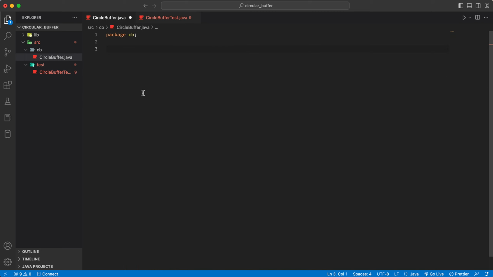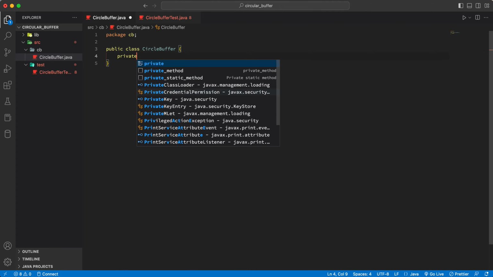So first of all, we'll make the initial setup for the class. So here we go. Public class circle buffer. And we need a few fields in here. First of all, we need somewhere to hold the data. And we're going to do this in an array list.